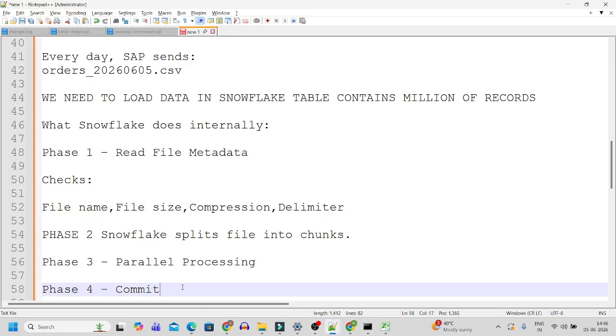Now there are multiple use cases for the COPY INTO command: it supports incremental load, and it throws an error if any bad record is coming. Those are the different scenarios that we will discuss in an upcoming video.